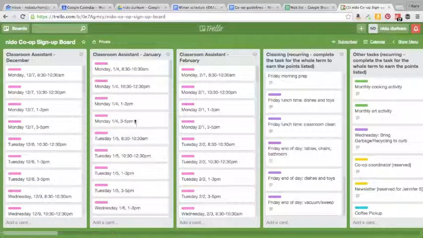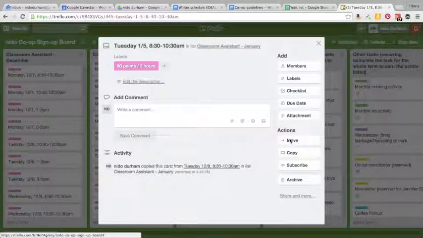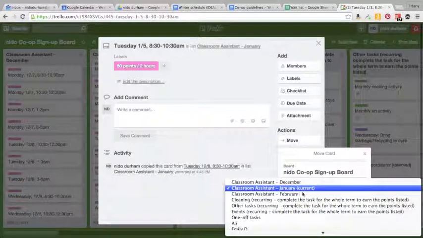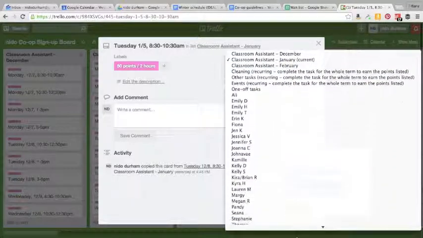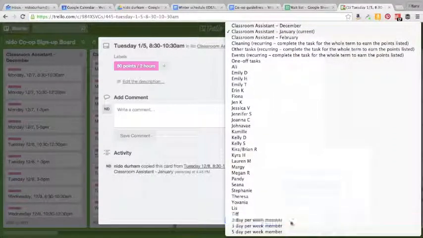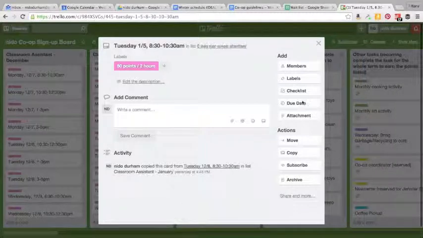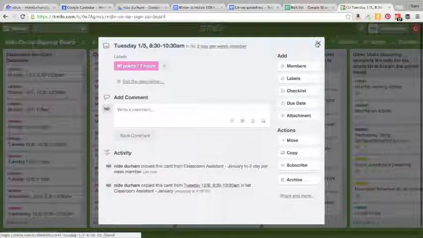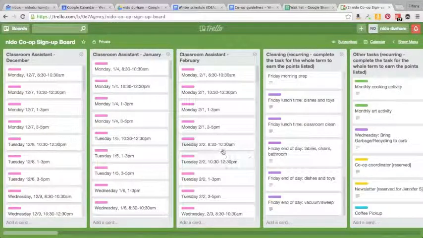And we're going to go to the next month. We're going to take this one, and again, go List. It's the one we're moving. And we go to 2-day-a-week member and click Move. Close, and then one for February.